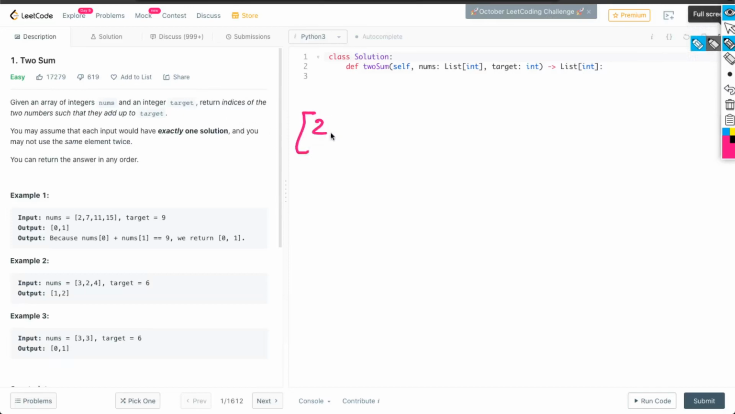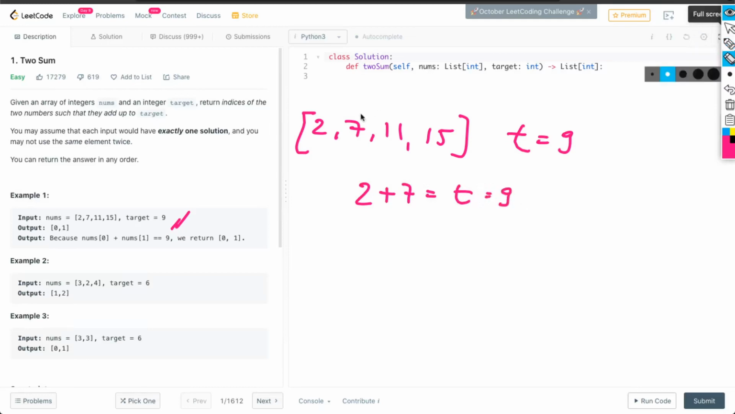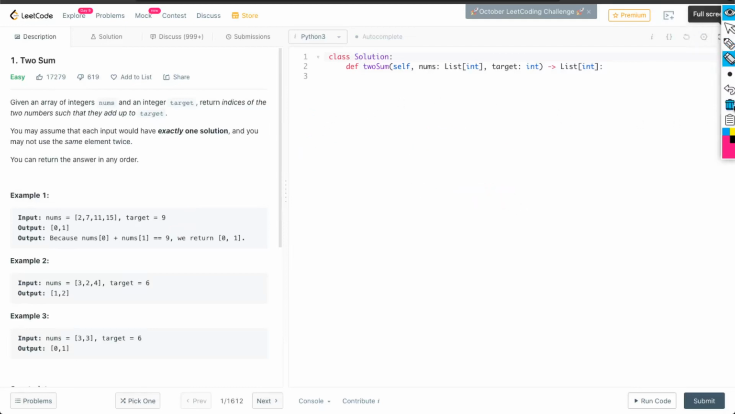You have an array, let's say 2, 7, 11 and 15. And you have a target, let's say 9 according to this example. What you have to do is find two numbers, in this case 7 and 2, whose sum equals the target, which is 9 in this case. Pretty easy, right? So there are three ways to do this.